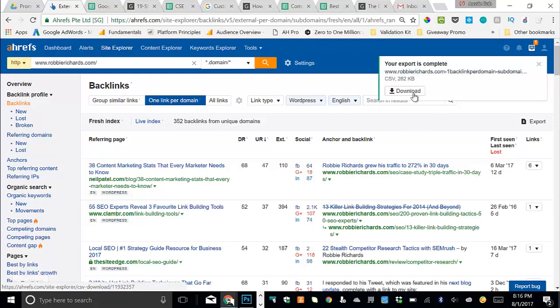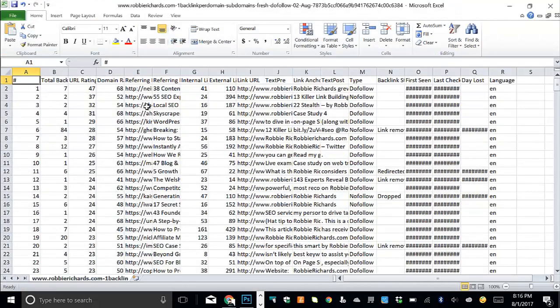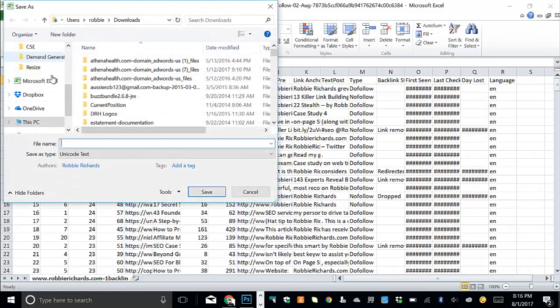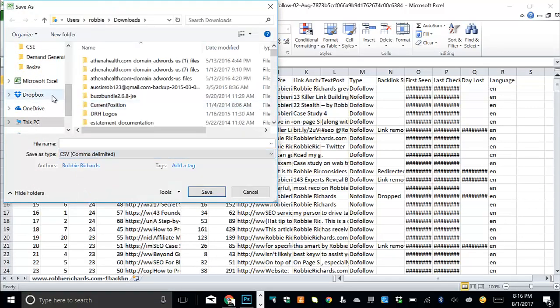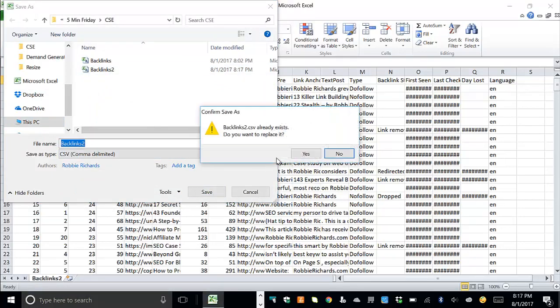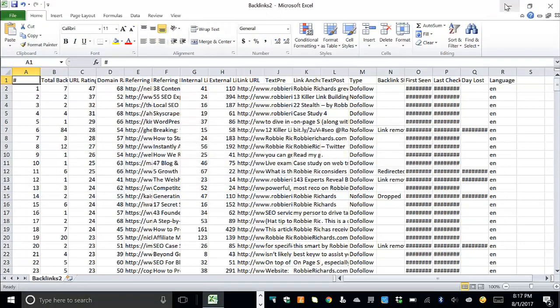So once that's done, we will click download, and it'll give you the spreadsheet with all the link data for your website. It'll give you a bunch of different metrics, but for now, we'll save this one as a CSV file. Okay, so once that's complete, just save it somewhere on your desktop so you can find it quickly. Click save. I've already saved mine, so I'll just click yes. And then we have our backlink data.